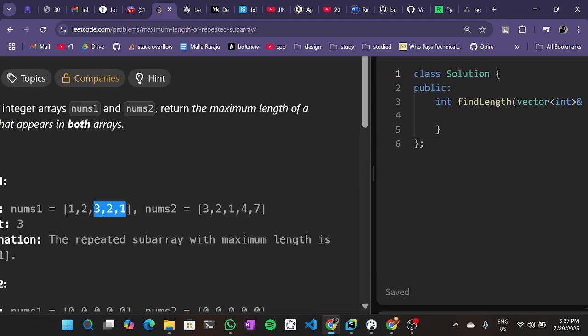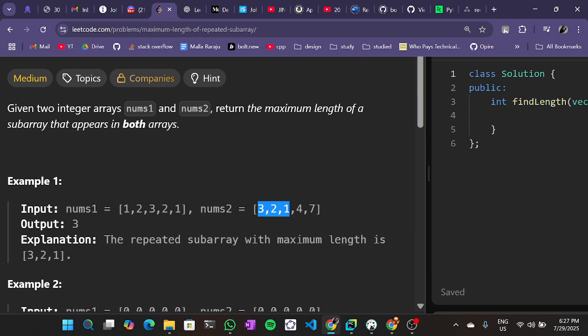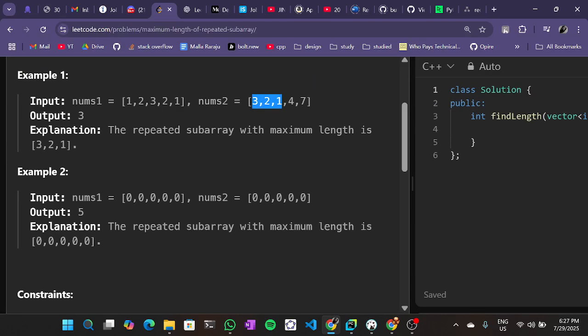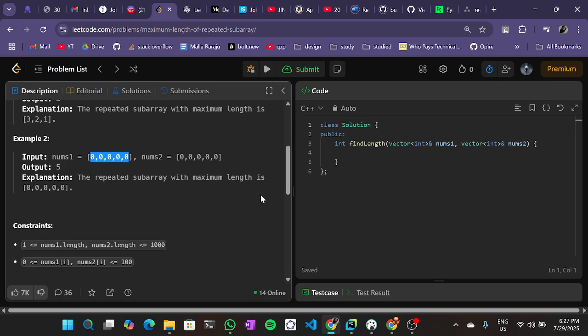I think 3 2 1 here. So the answer should be 3. The repeated subarray with the maximum length is 3 2 1. Fine. In the other example, it's 5 since all of them are repeating.